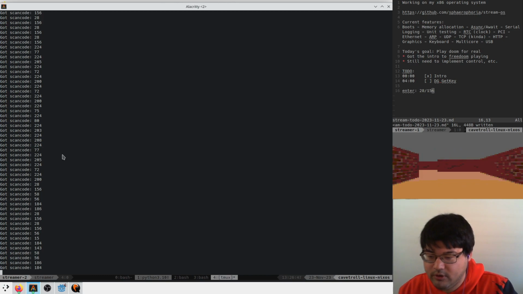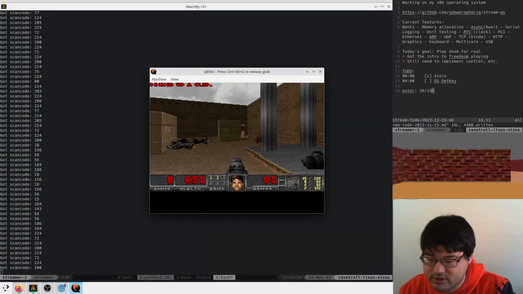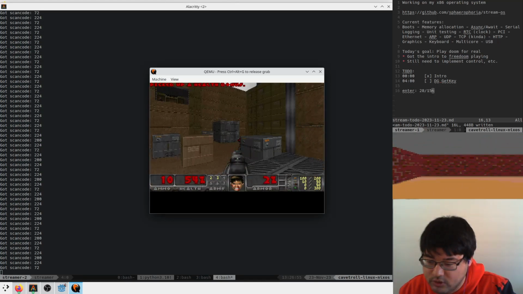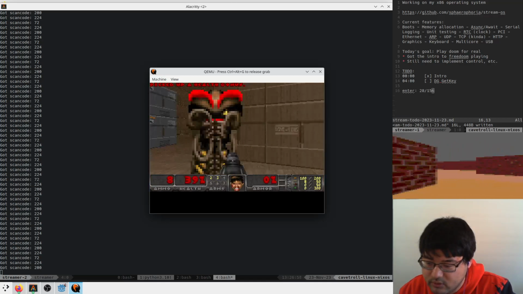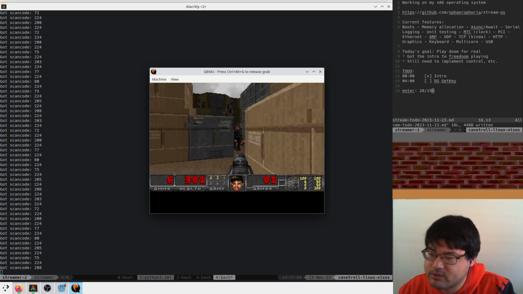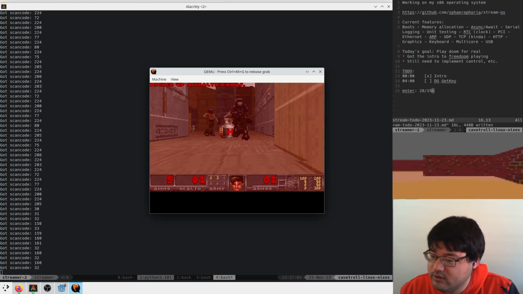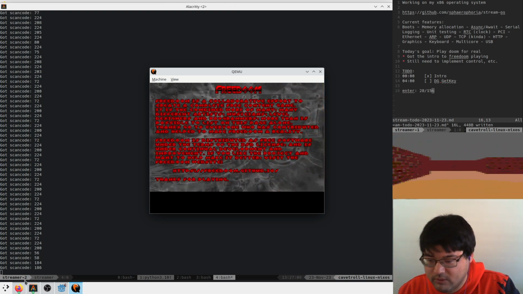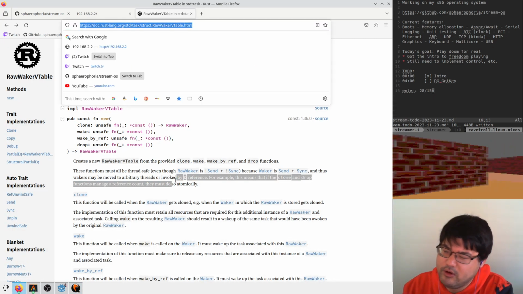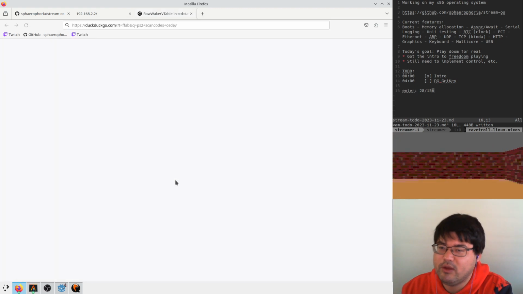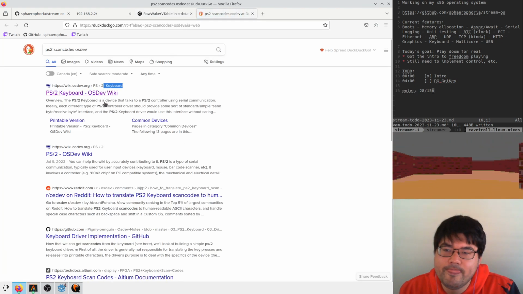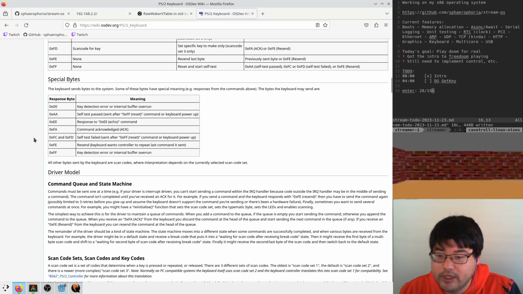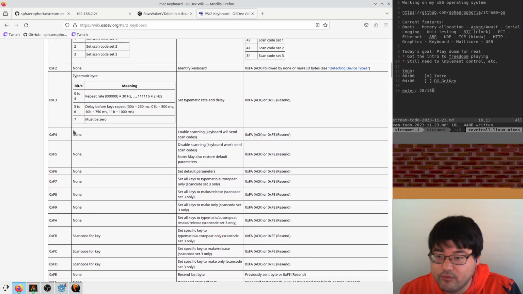And we'll probably want up. Oh, oopsies, I'm pressing the wrong window. Up is 72. Oh, it's kind of two numbers: 224, 72. I think I read somewhere that they're composite scan codes. So when I press up and down, I'm probably getting 224 for something. Let's see if we can look that up again. Under PS2 scan codes, OSDev maybe is where I saw this. Special bytes. No, that's not what I'm looking for.